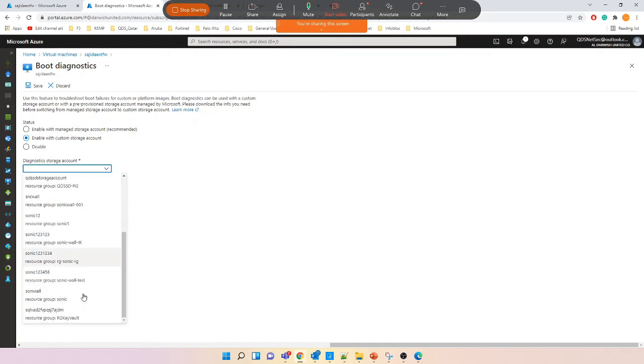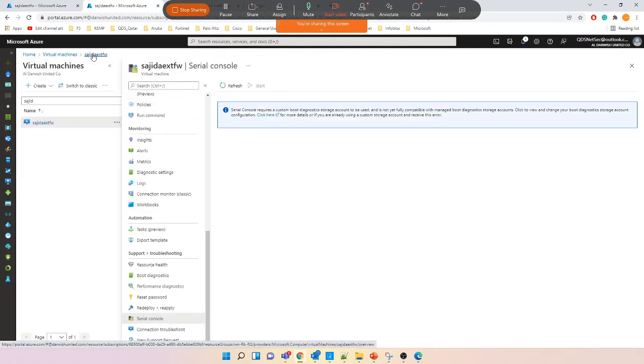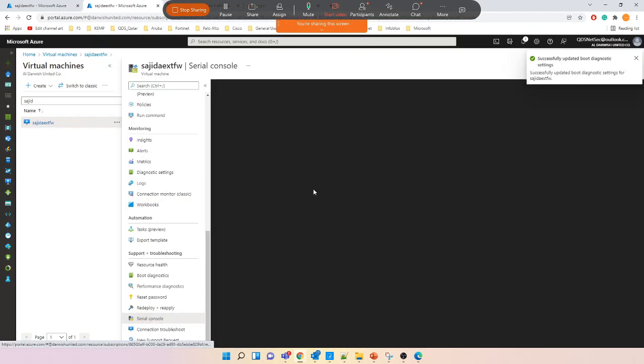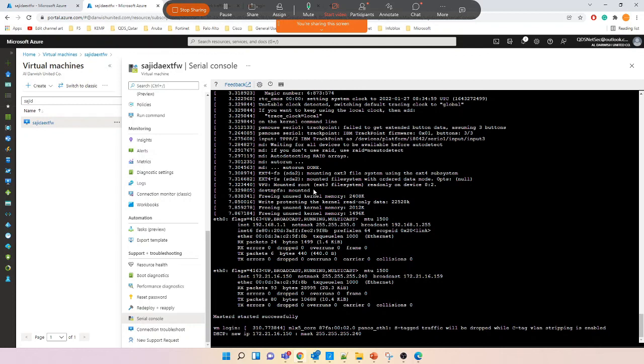Any resource. I'm using this one for testing purposes. Okay, so once it is done, you should have access to the CLI console. Now see, so this is the CLI of the Palo Alto firewall.